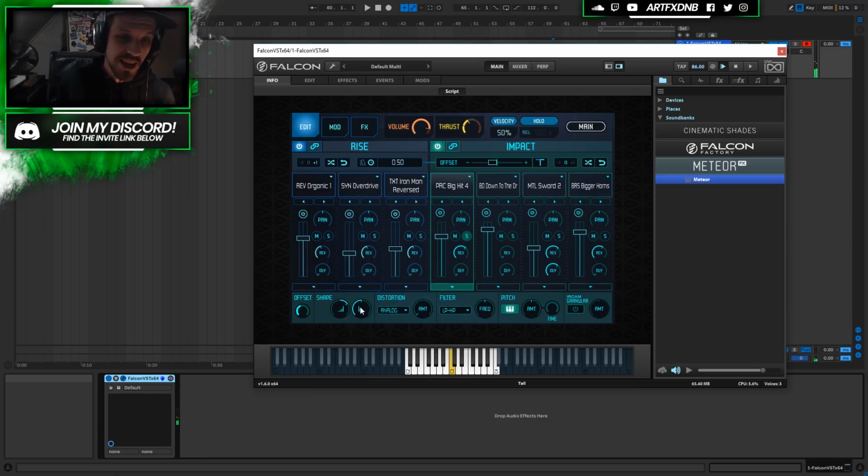We also have the sustain or the tail. So if we bring it down, we get a much shorter sound. And if we bring it up, it's obviously going to make it longer. Then we've got some more distortion, so we've got analog and digital distortion. Maybe I want to add a little bit of the analog distortion here. Quite nice sounding distortion, I have to say. Yeah, I like that. Makes it really nice and strong.